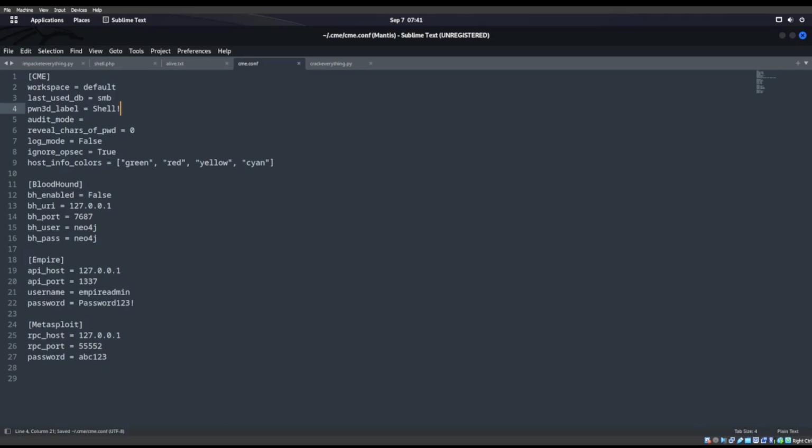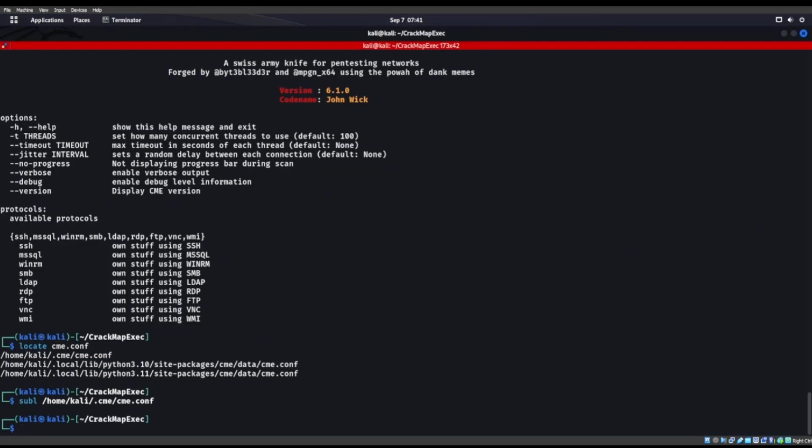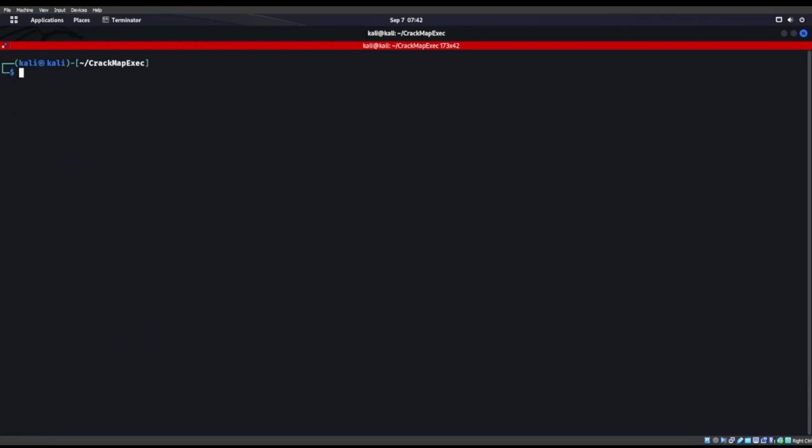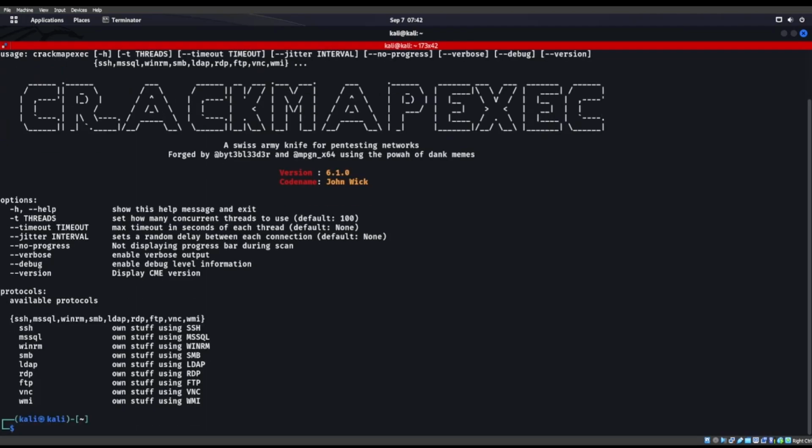What I want to do though, because we have host info colors right here, is change pwned or shell now to something to make it red or something like that, so that it really sticks out, because red usually means bad, right? And obviously if we get shell, it's bad. And just to show that it can work from anywhere, we'll go ahead and run CrackMapExec again. There we go.